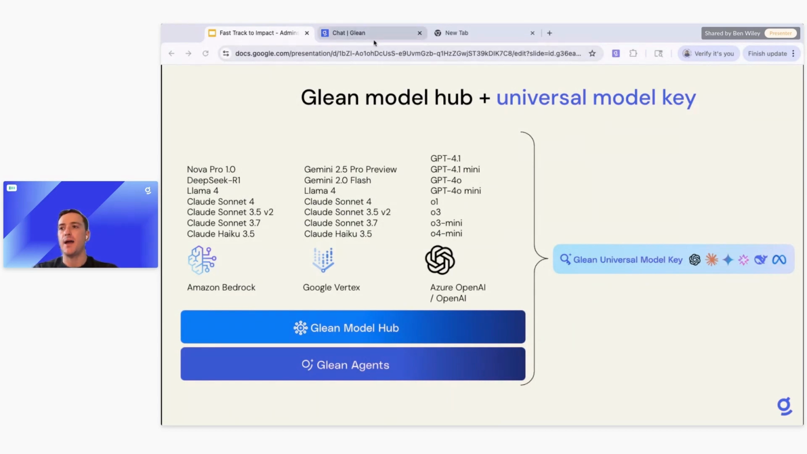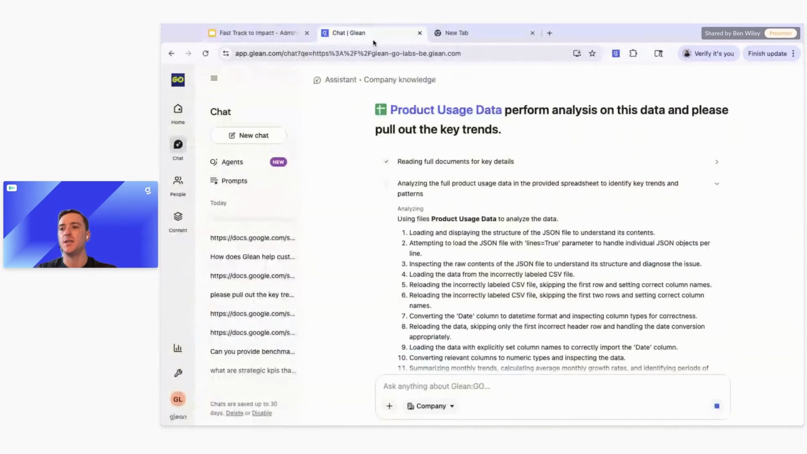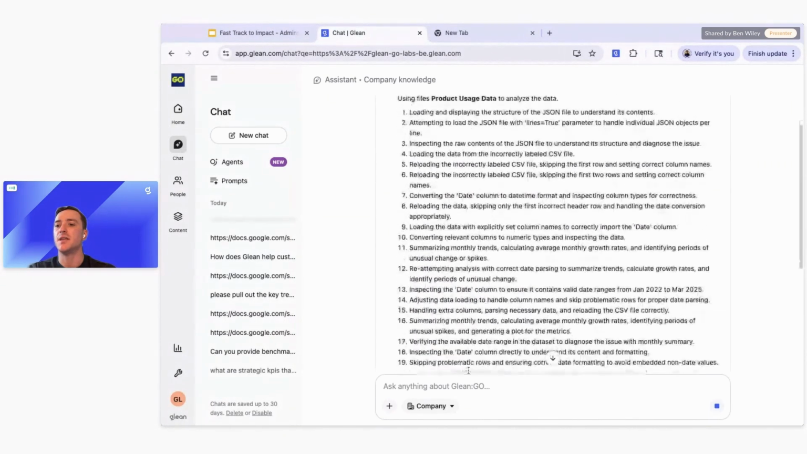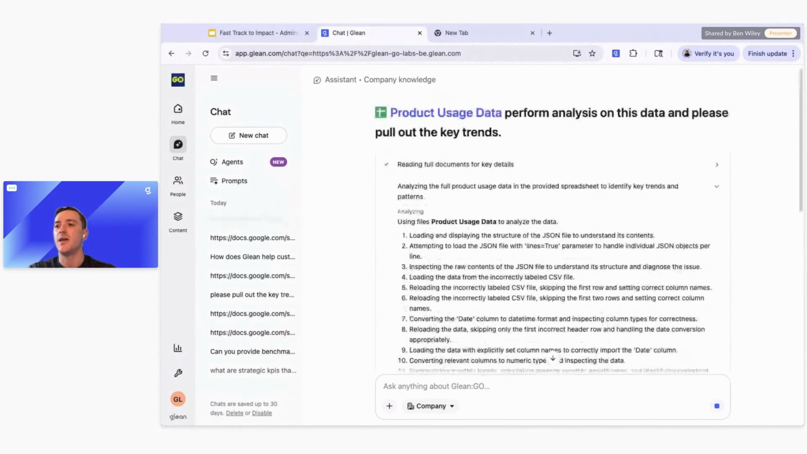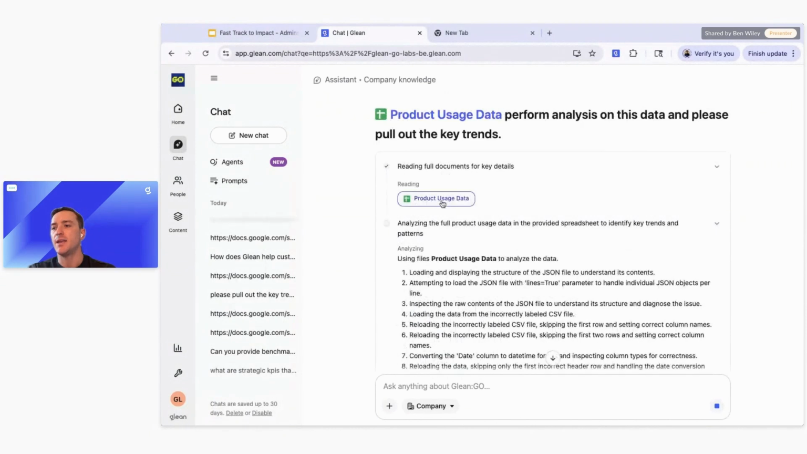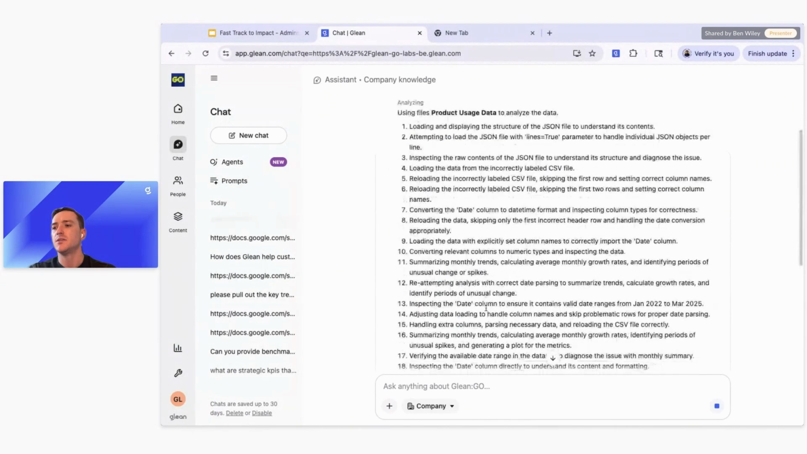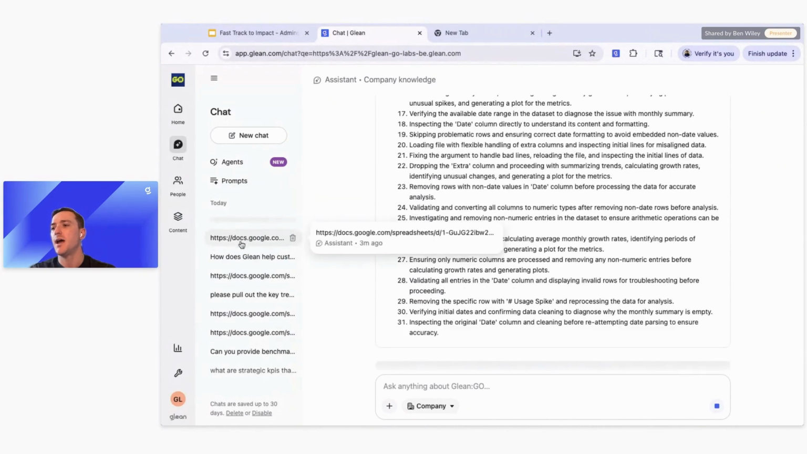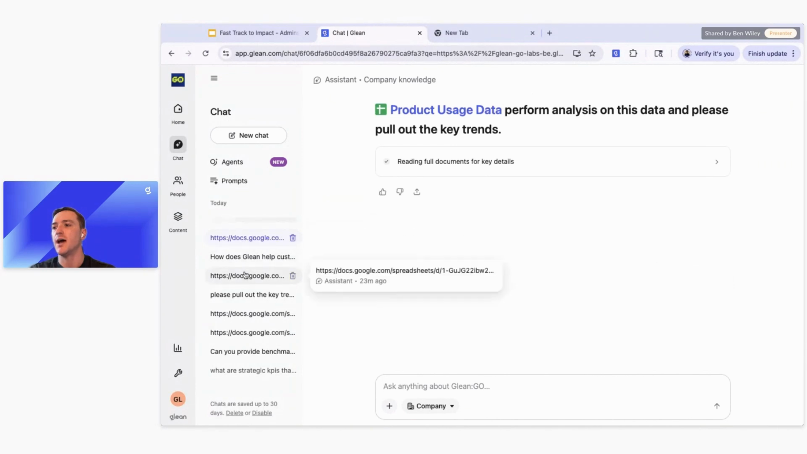And so let's jump back into this chat window to see everything that's taken place. So it looks like it's still analyzing the data. It's going through a series of steps to ultimately understand what the data means. And again, it's just reading this document here. So while this is running, we can actually go to a separate Glean chat that I executed earlier just to see what the output looks like.